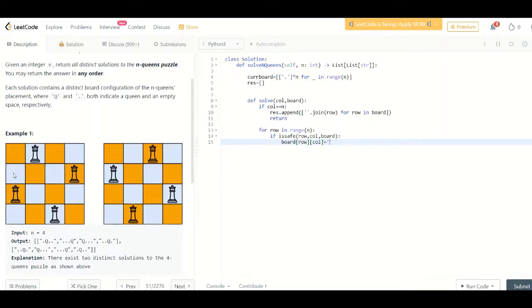Row, col equals to, and then we need to place another queen, right? So we need to recur this. We need to recur for another column. Otherwise, if it is not yielding us the result, what are we going to do? Once this function returns, it comes here, it needs to backtrack, right? So for backtracking, we need to do this.